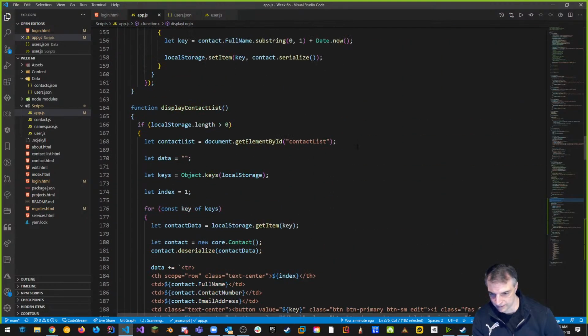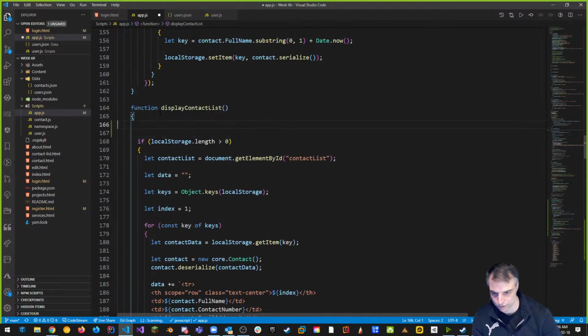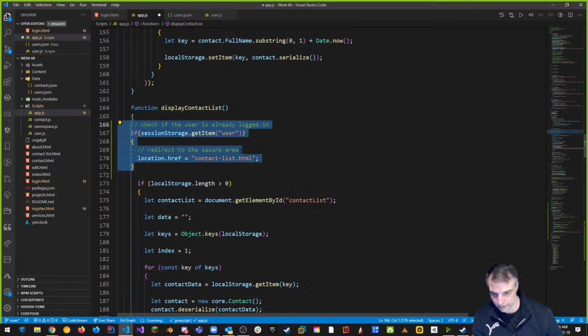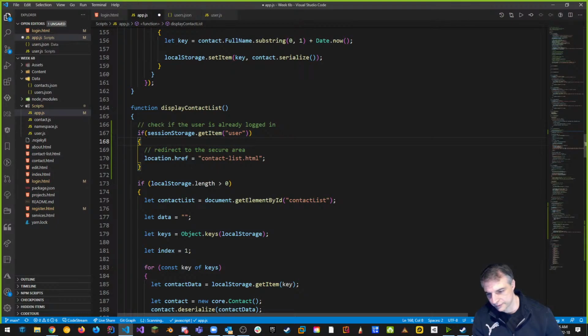If I'm not logged in, before I even do any of this, I don't even want to show the contact list. There's a couple places I can do this. This is if I'm not logged in, if not session storage user, then I want to redirect. Before I show the page, I want this to redirect me out, back to the login page, login.html. I'm not checking what user right now. I'm just checking any user logged in.